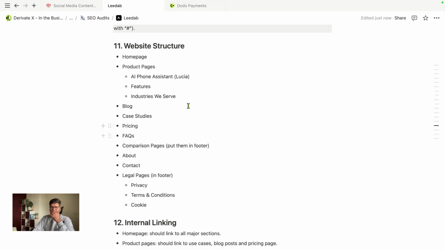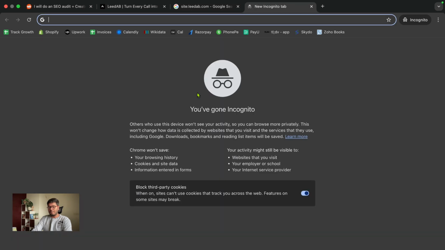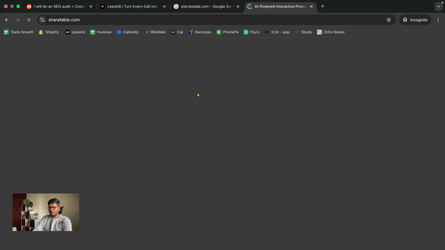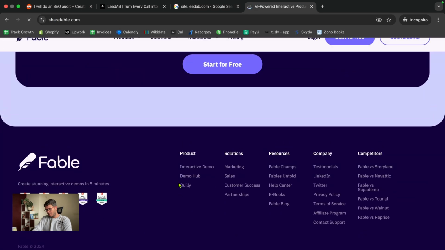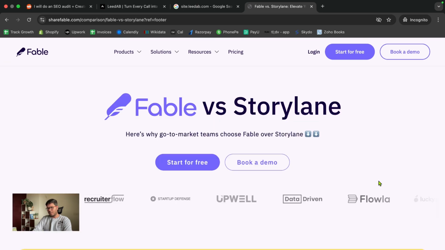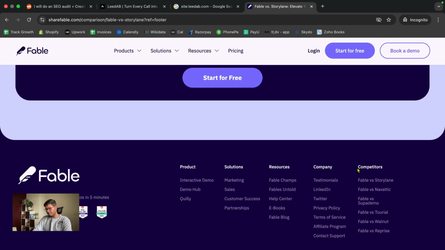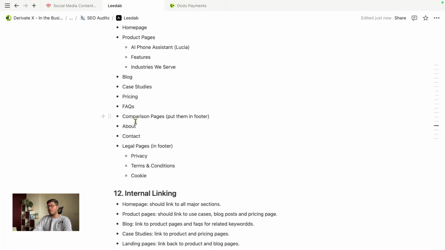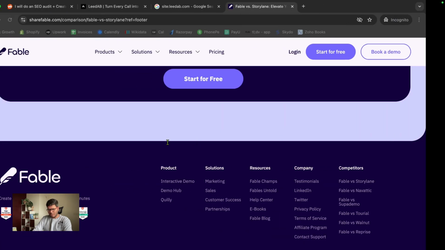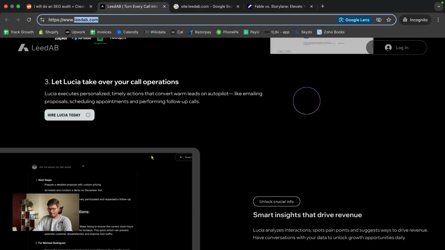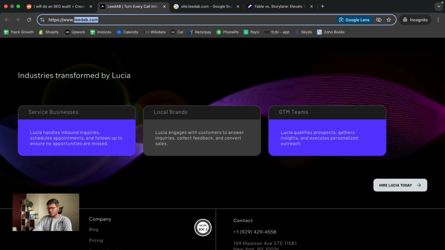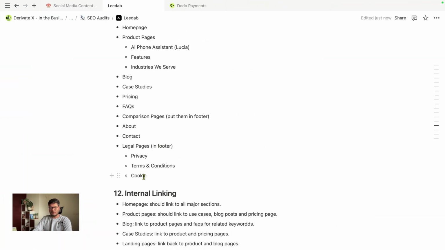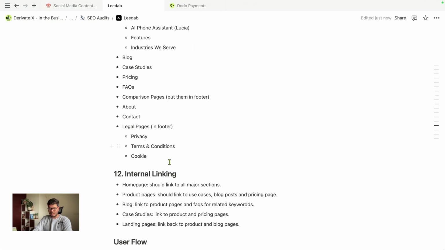So this is the website structure, by the way: homepage, product pages, blog, case studies, pricing, FAQs, comparison pages. A good example for comparison pages is, this is one of my clients, Fable. Look at this: Fable versus Storyline. Similarly, all of these. So you can do something like this. And then you have about, contact, legal pages, which I think you already have: terms and conditions, privacy policy, and cookie. So I think cookie is missing, but it doesn't matter much honestly right now.